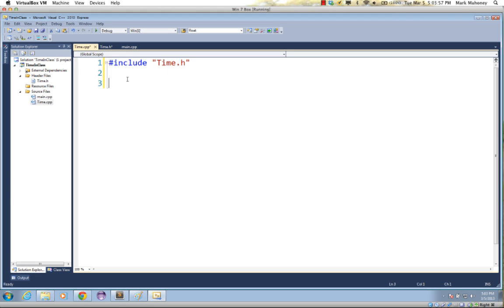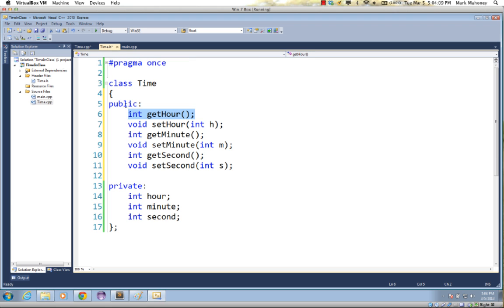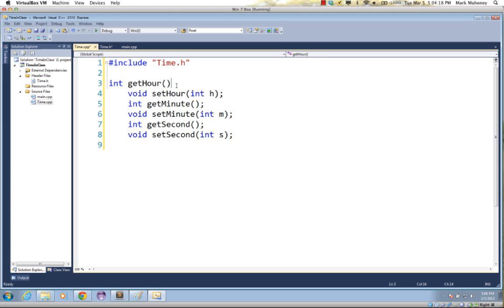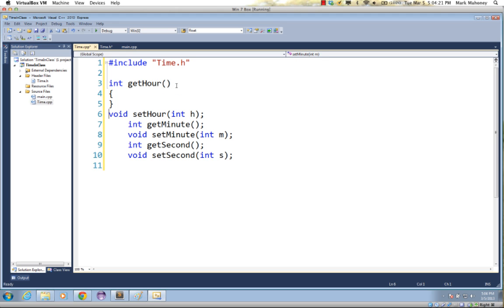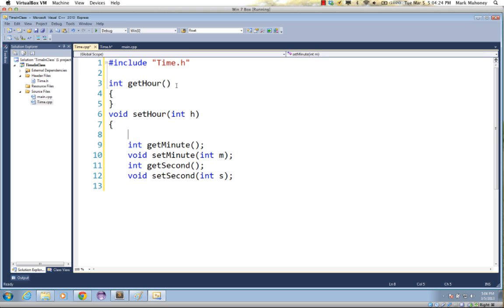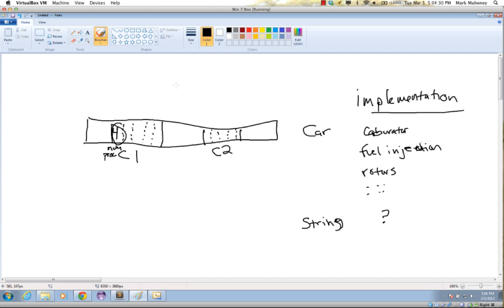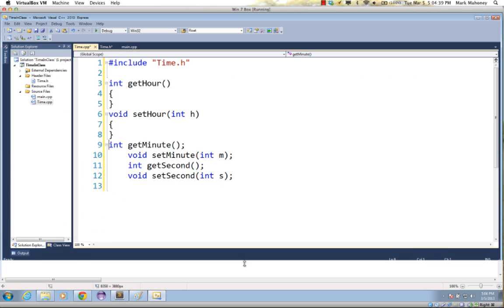Okay, so in time.cpp, this again is where the implementation of all those methods is going to go. If these are like the prototypes in a plain old C++ program, well, the implementation again is going to follow this pattern where the function header is just like the prototype, except that we won't have that semicolon at the end.